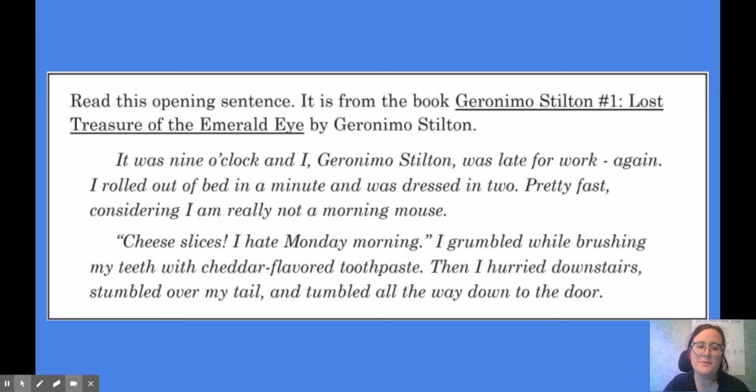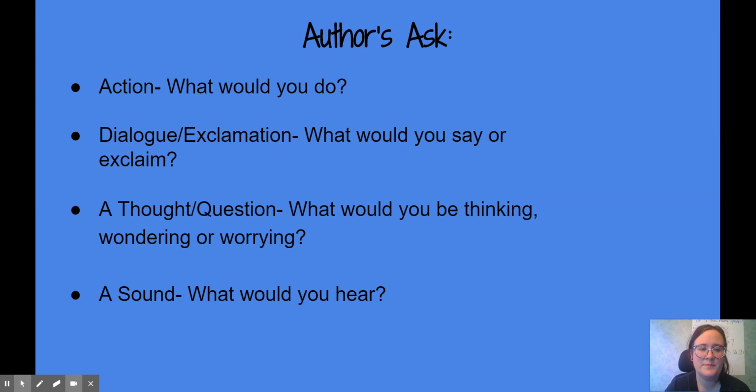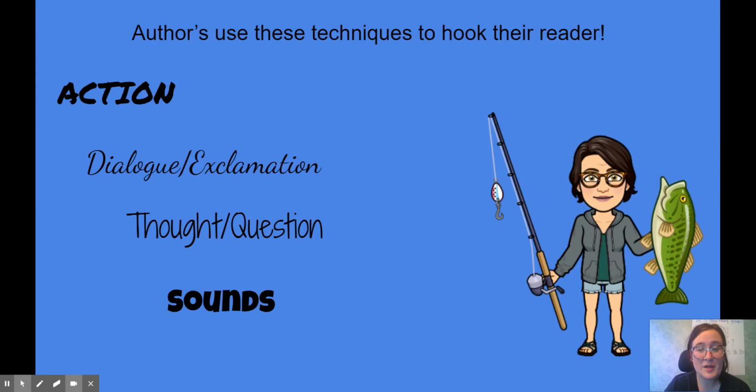What kind of lead do you think this is? We have a bit of action, don't we? He's tumbling down the stairs. Do we have dialogue or an exclamation? We sure do, where he says, "Cheese, I hate Monday mornings." We have a little bit of thought, right? We know he's pretty unhappy. No sounds, though. I would call this an exclamation lead. That's probably what really grabbed my attention about it, "Cheese, I hate Monday morning."